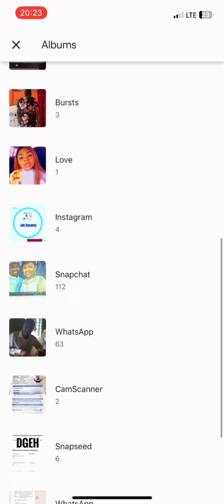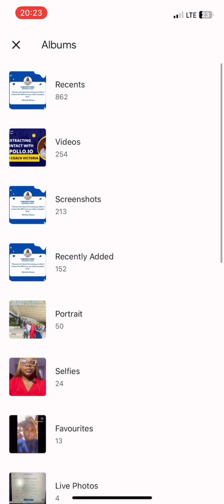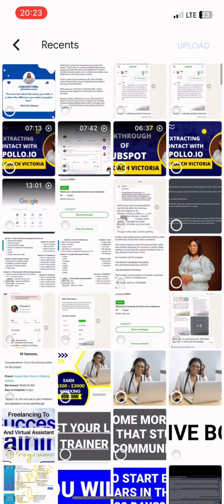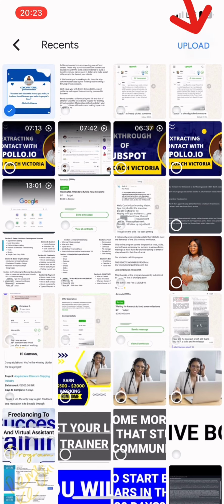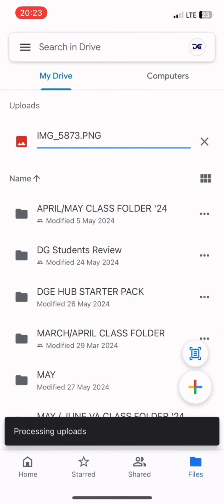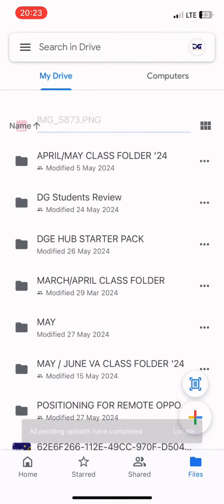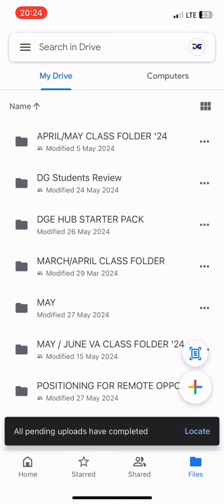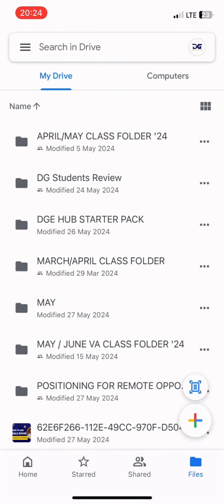So let me go with the first option, recent. I can click on it and then choose a picture that I want to save and click on upload. Now it's uploading to my drive and it has just saved. So quickly it has saved to my drive from my phone. So it's still available on my phone and now it's on the drive.